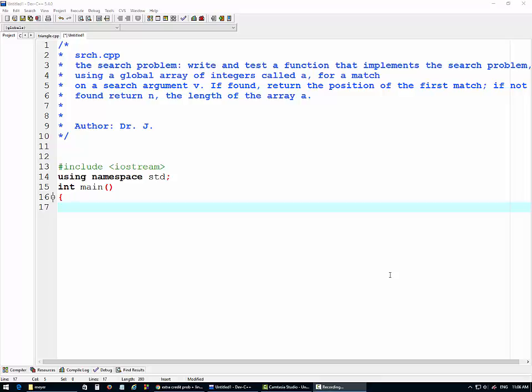to everyone? The search problem: write and test a function that implements the search problem using a global array of integers called A for a match on a search argument B. If found, return the position of the first match. If not found, return N, the length of the array A.